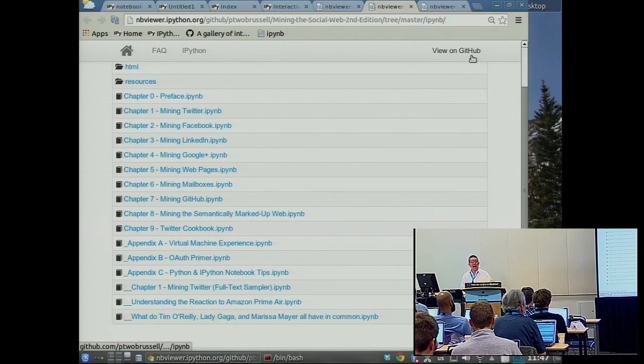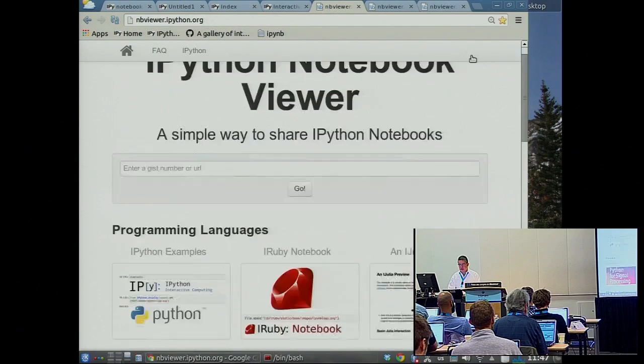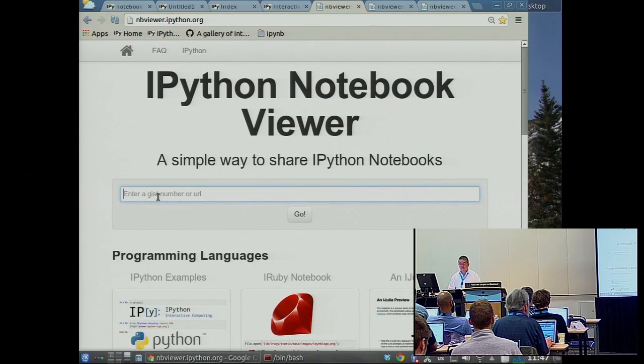Now, our NBViewer service requires that the notebook is accessible on the public internet. You have to give us here a URL somewhere online that we can go fetch, or we special case GISTs. If you have a GitHub GIST, you can just put the GIST number. You don't have to provide the full URL, and we know how to navigate the GitHub paths and fetch the actual notebook just by GIST ID, so it's very convenient.